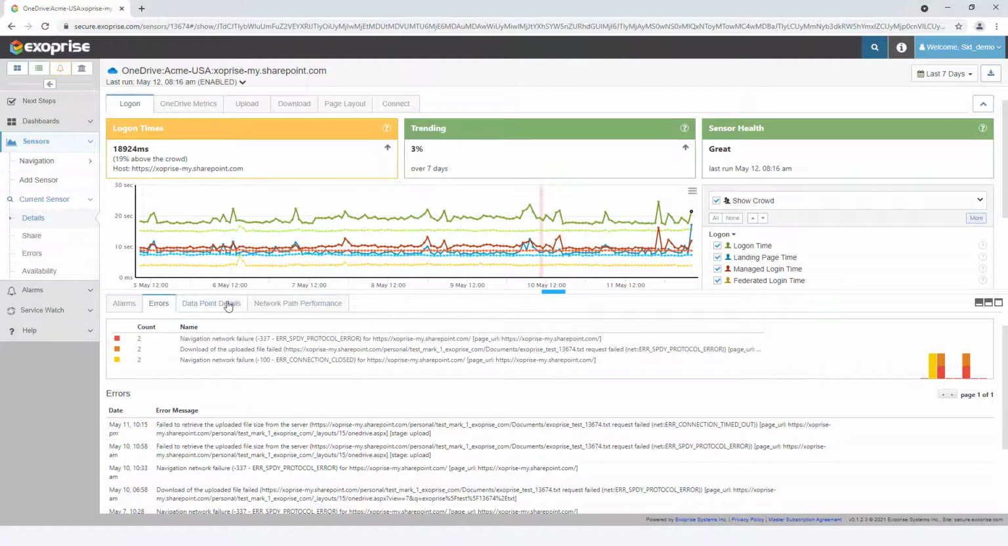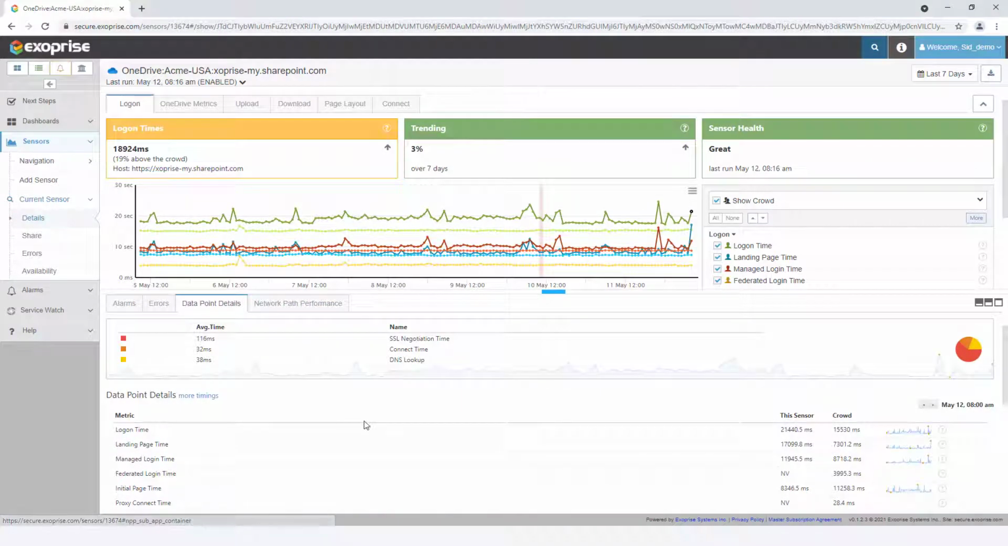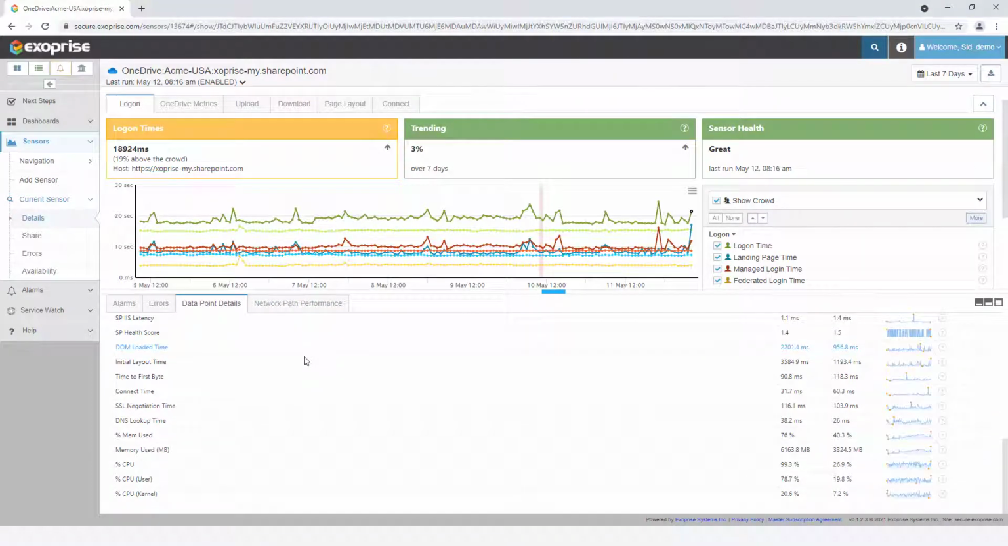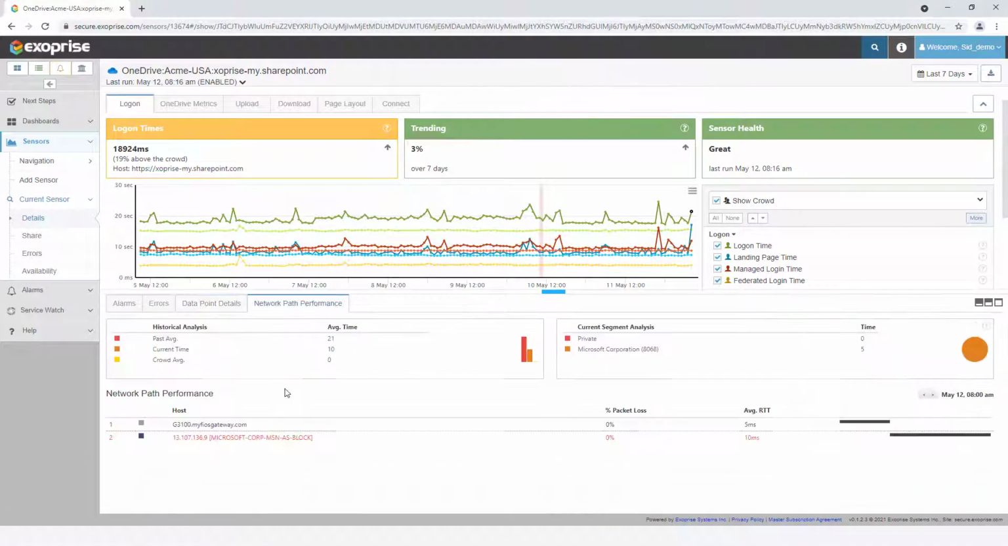Check alarms and errors generated over a certain period of time. The Data Point Details tab provides instant comparison between individual metrics and the crowd to find anomalies. Detect the slowest hop and trace data in the Network Performance tab.